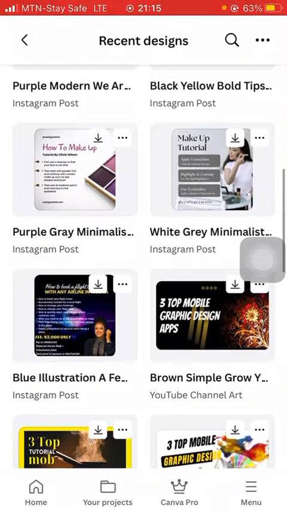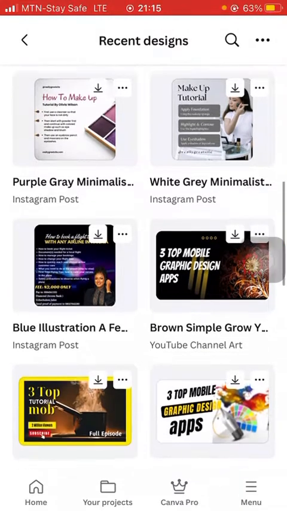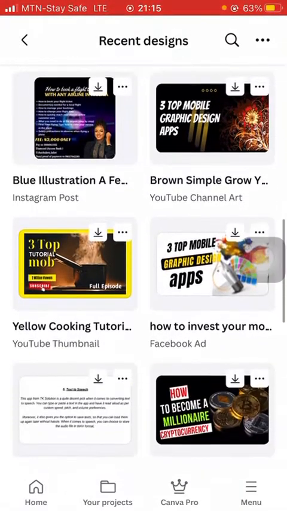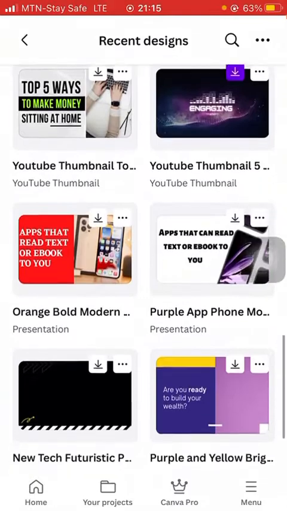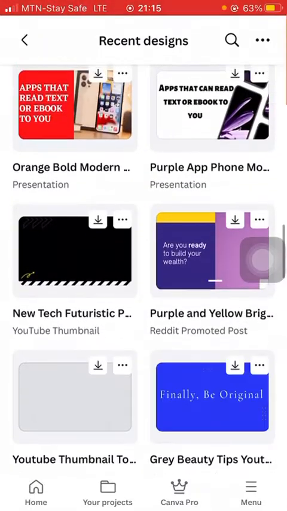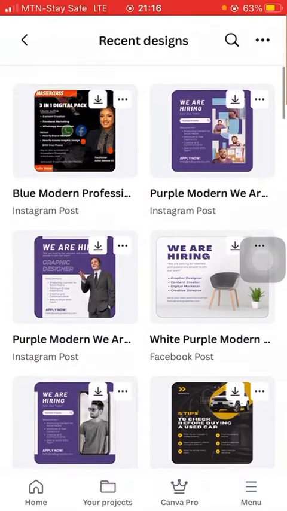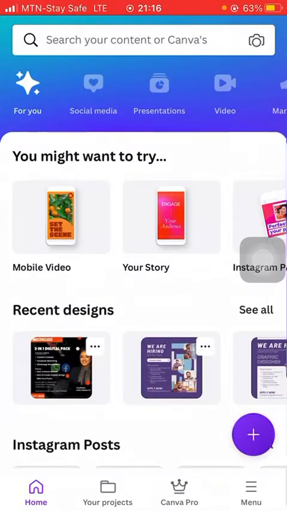See this particular one here too that has my picture, I've used it. These 3 top mobile graphic design apps, I've used it. So most of the designs here, I used it. So now I'm going to show you how you can make this design.